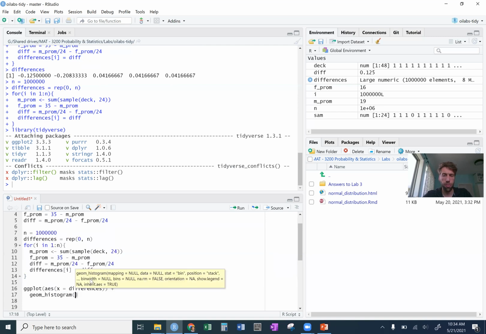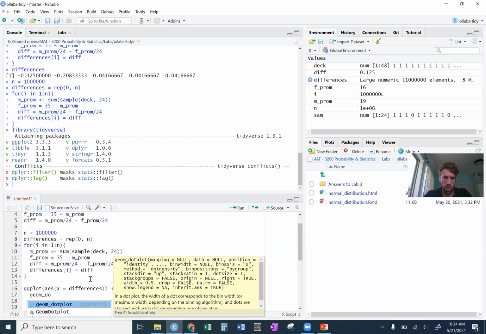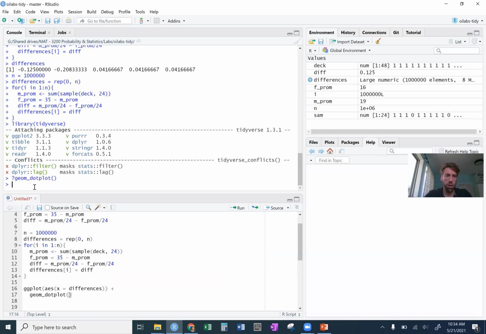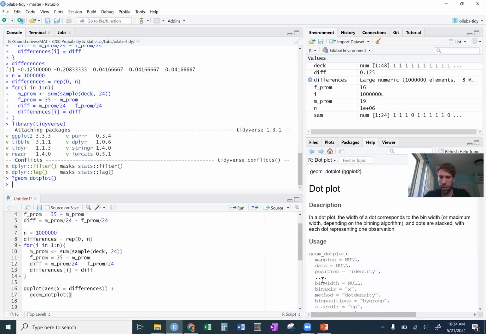I think it'd be even better if it had a dot histogram. I don't remember how to do it off the top of my head. So you guys can watch me try to remember, or I could just do it this way. Let's try to do a dot histogram. Okay. Plus geom_dotplot. And since I don't remember how to do it, I'll just do question mark geom_dotplot, and that brings up my help file over here.